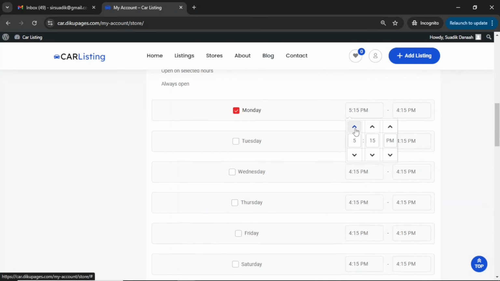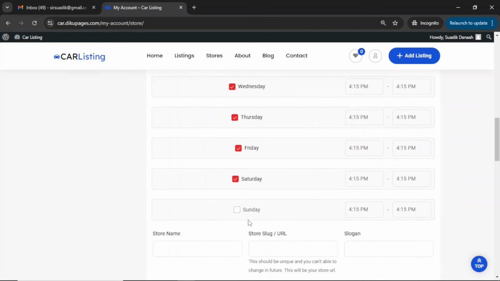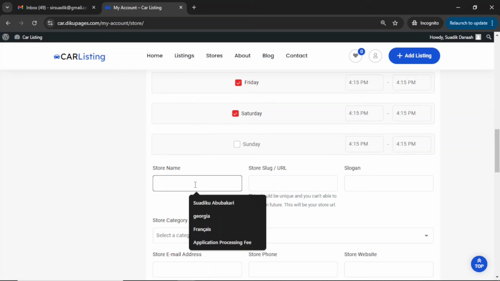So for instance, Monday will be, let's say, 7 o'clock a.m. like this to maybe 5 o'clock p.m. something like this. Similarly, I can enable the rest of the days, maybe except Sunday.